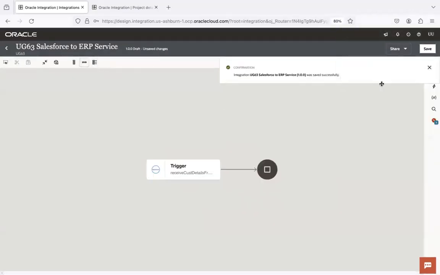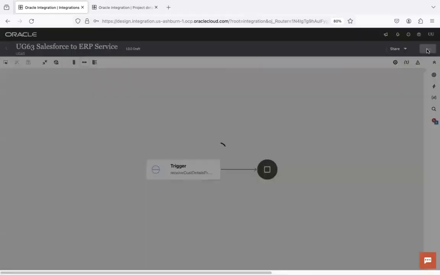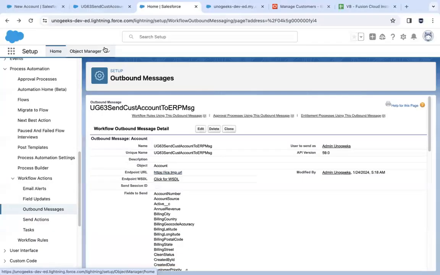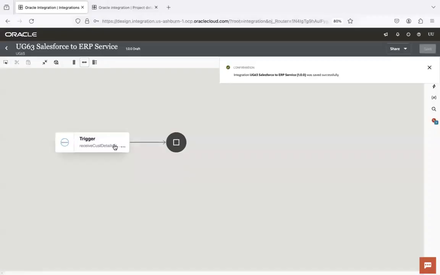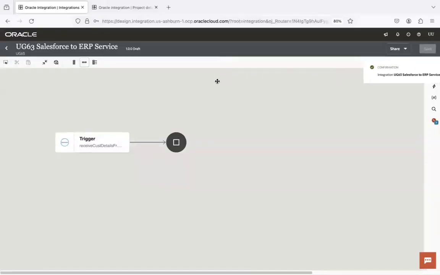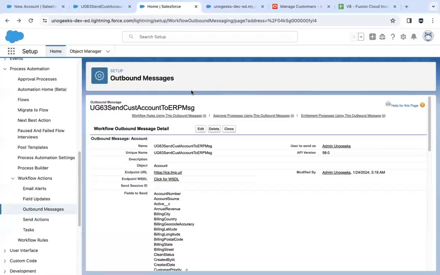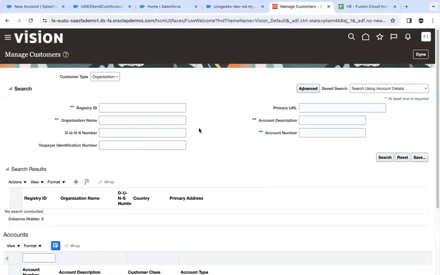Now I'll change the layout to horizontal. Now what do we need to do, guys? Yes, this integration will be triggered from here, and we're going to receive customer details as input. Now comes the tricky part. So we need to plug in logic here to create a customer in ERP Cloud.